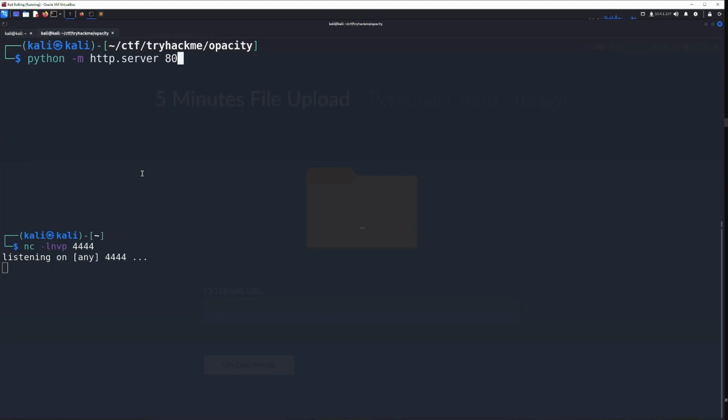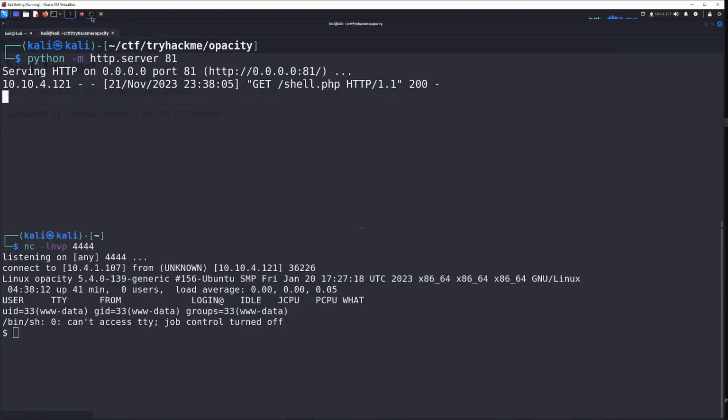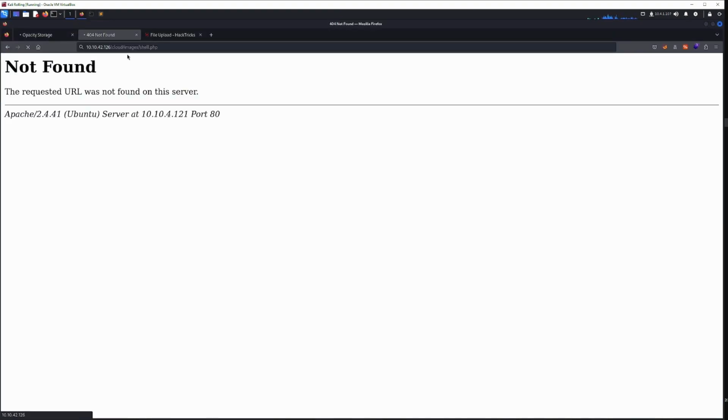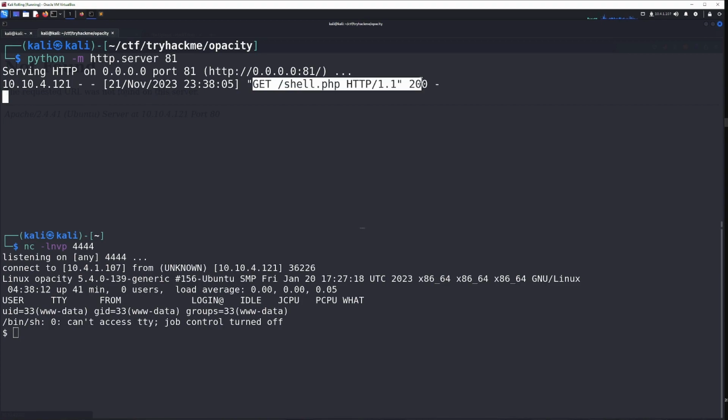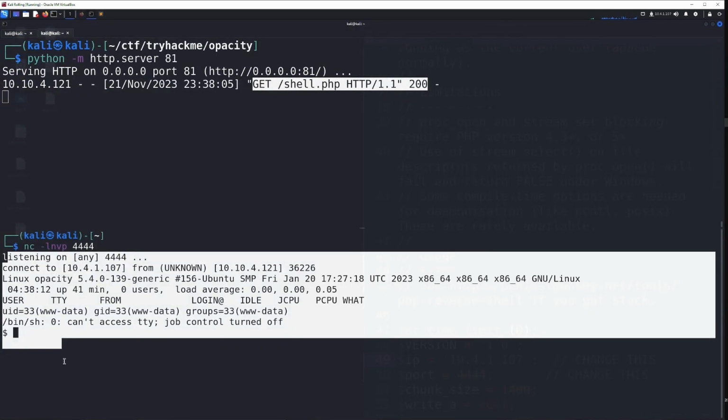Let's just try something crazy and just put it on, I don't know, a different port or something. Ooh, all right, that worked. So was using port 80 the problem? I think so. Putting it over on a different port, even though we did get the same successful GET, this time it actually was uploaded and executed.